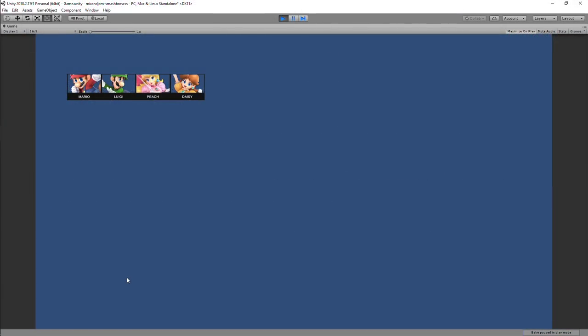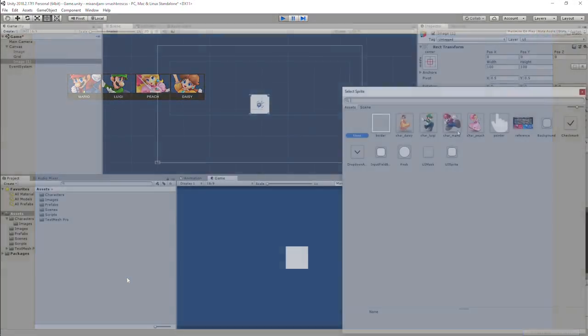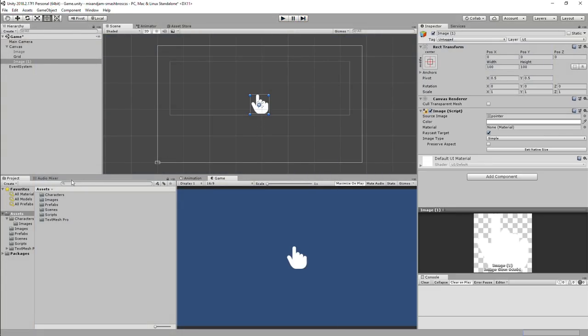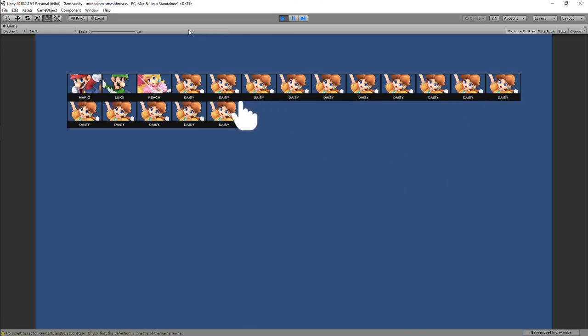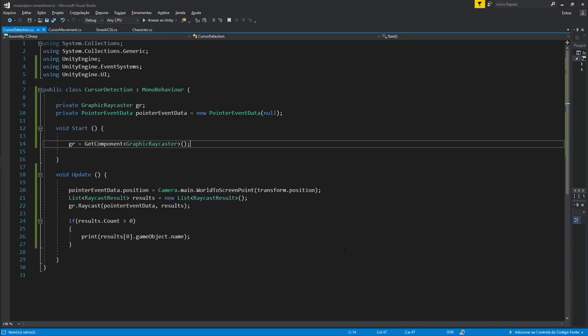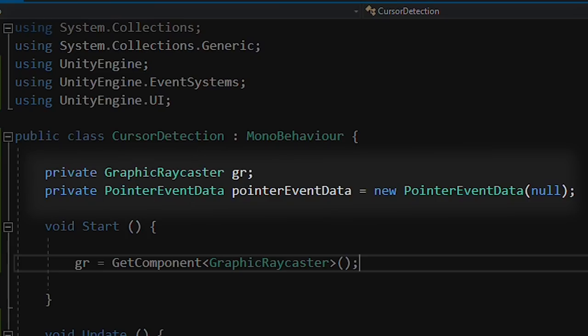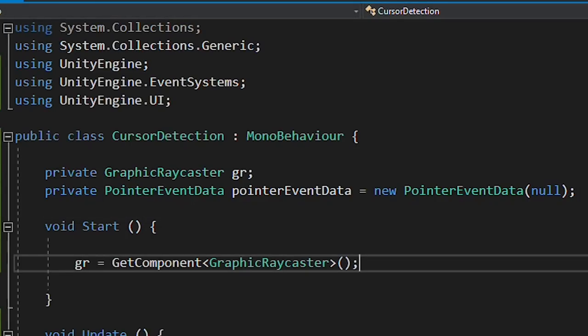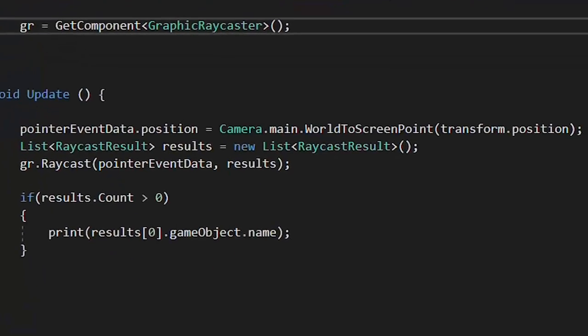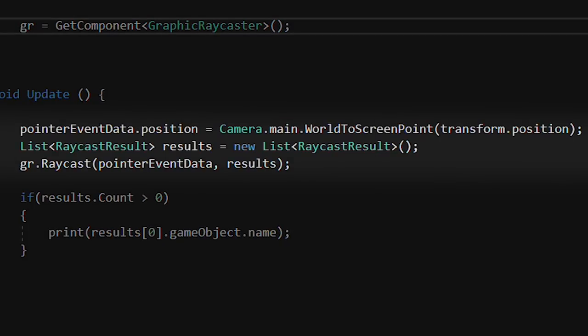Now it was time to make the moving cursor. I created a new image and did a simple movement script for it. After that, I created a new script for the cursor that would indicate what it was pointing to. In this script, I used the canvas graphic raycaster and a new pointer event data. I just needed to say that the pointer event data position was the same as the cursor and do a raycast that would return a list of its results.